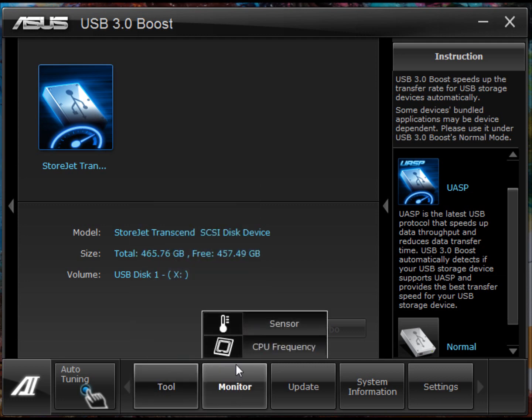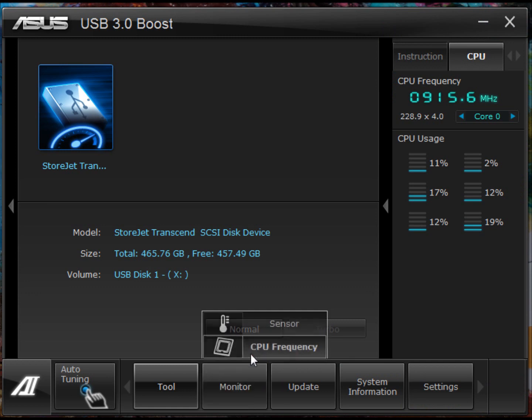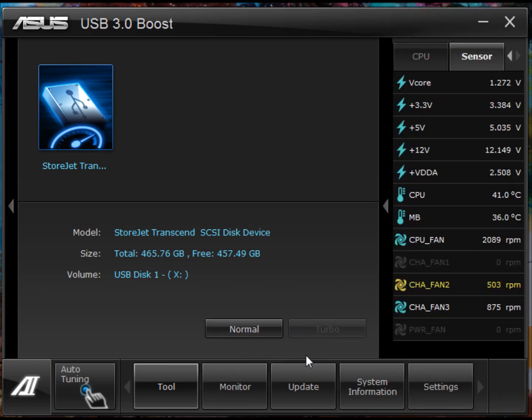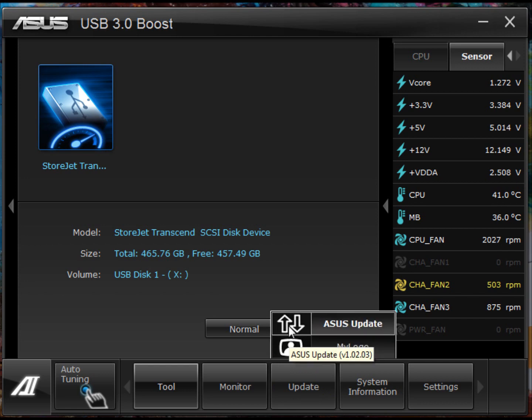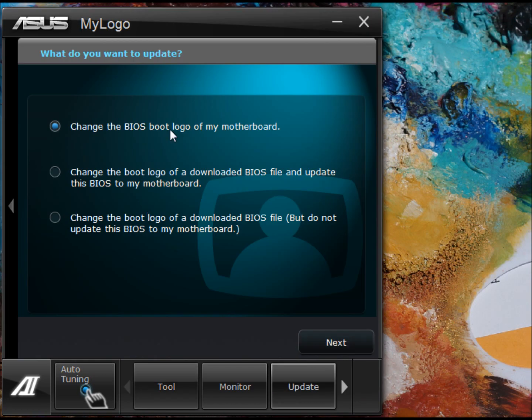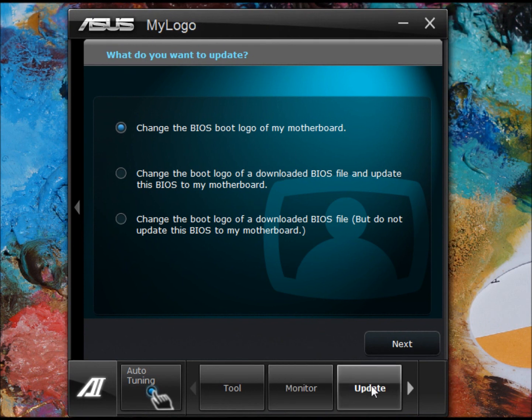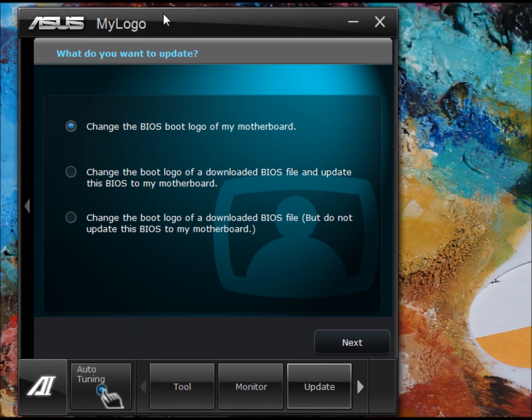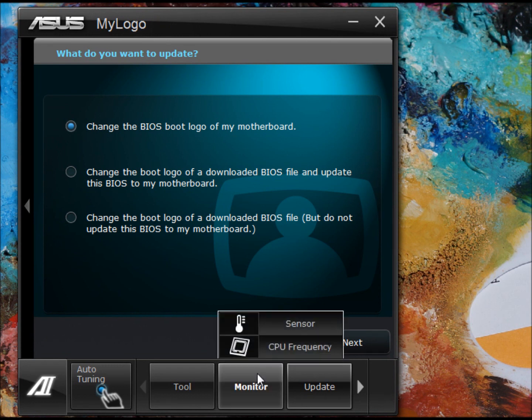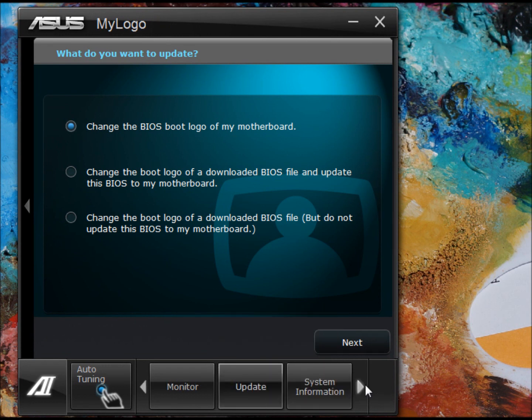This is the part for tools. Next, on Monitor, this will just show us the CPU frequency and sensors on the right here. Update features the Asus Update for the BIOS, which I don't really need to cover. But My Logo is interesting. This will let you choose the startup logo that your computer will display at the beginning when it boots. However, the only downside is that I believe the pictures go up to 720p, and this is kind of annoying on a 1080p monitor because it's not full screen, and the picture does seem sort of pixelated.